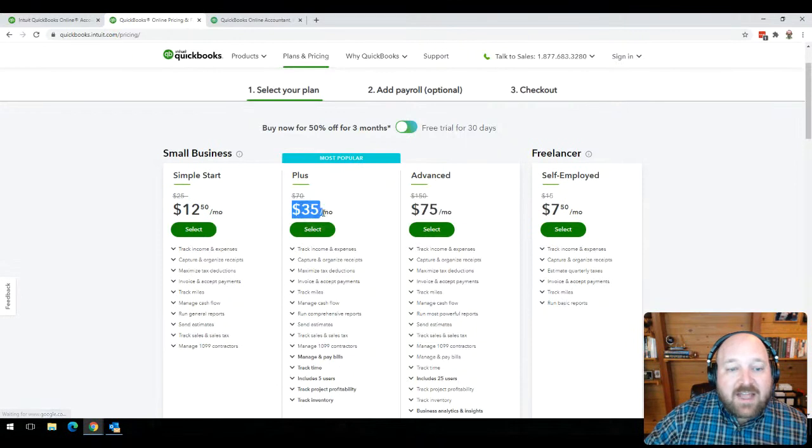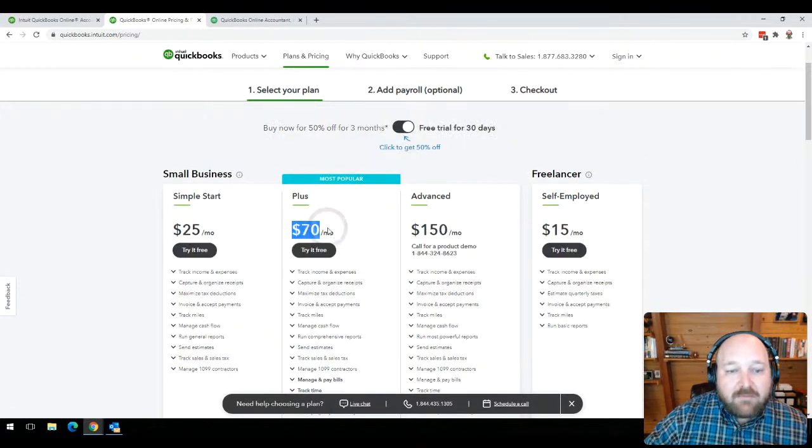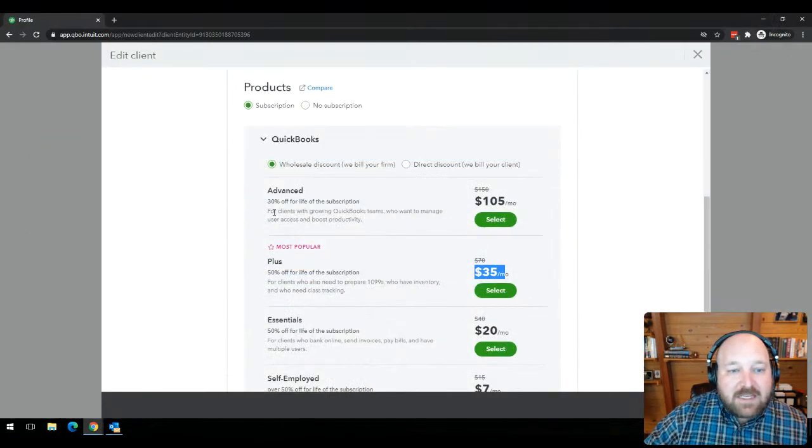So instead of paying $70 a month for this particular service, if the firm buys it, they get a 50% discount. And the big difference is it's for the life of the subscription. So it's 50% off for the life of the subscription. So they always get that 50% off rate. It's pretty significant. Now, if they choose to bill a client directly, it does go up, but it's still a nice discount. Instead of that $70 per month, you'll see it is at $49 per month.